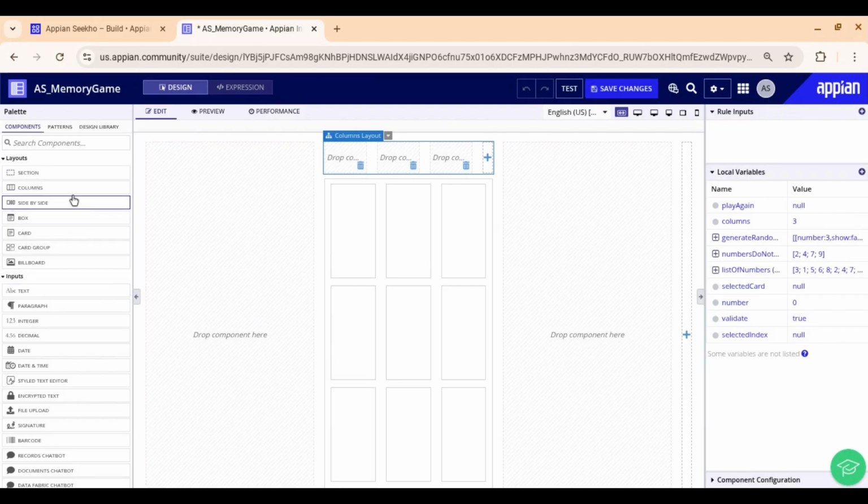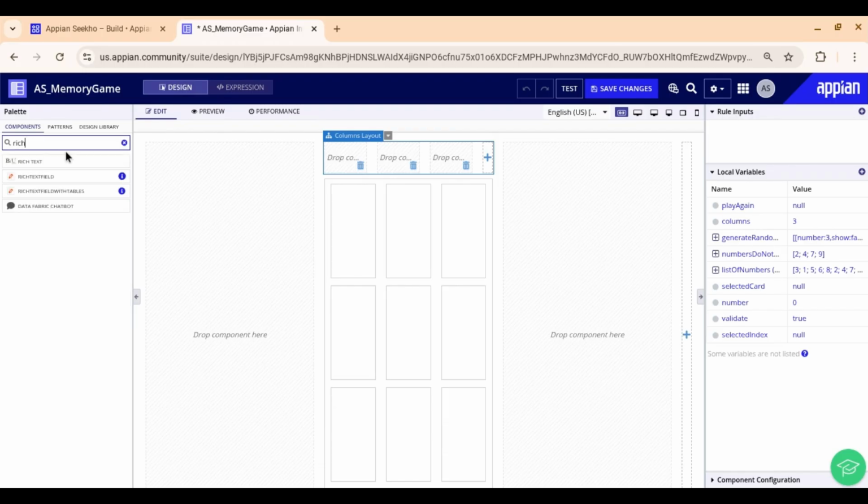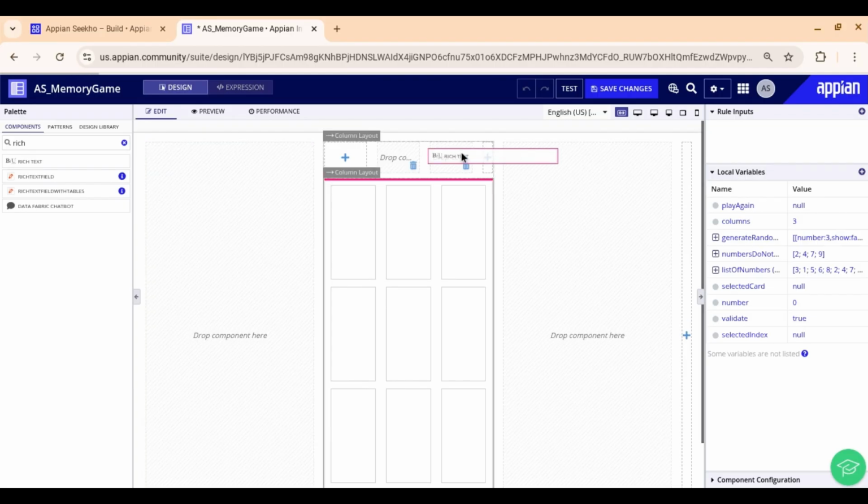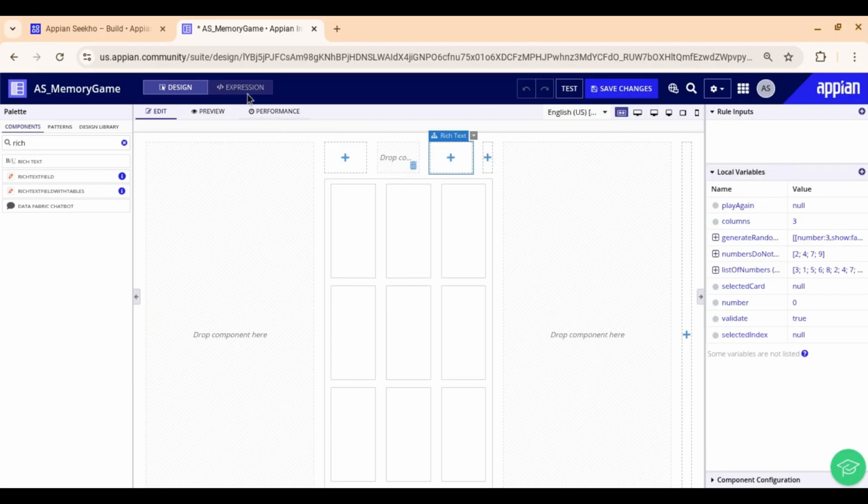Just to balance the layout and give me space to show two things, a message on the left and an attempt count on the right. The middle column will be left empty for spacing. In the first column on the left, I will drag in a rich text display field. This is where I will show a UI message when the user successfully finishes the game. Again, I'll drag in a rich text display field, but this time it is going to show the number of attempts the player has taken so far.